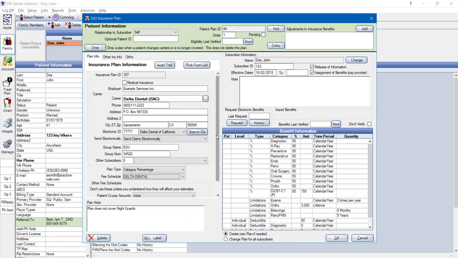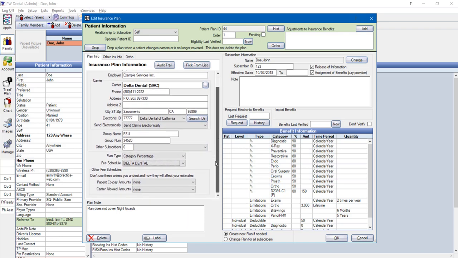If you look a little to the right, there is a scroll bar in the middle of the screen, and there's a section called Other Fee Schedules. And in here is where you're going to find if you've created any copay fee schedules. So let's click on this drop-down menu. So now you can see all of our HMO or capitation fee schedules listed here. And then you have the carrier allowed amounts. And this is going to be where all of your out-of-network fee schedules show up.